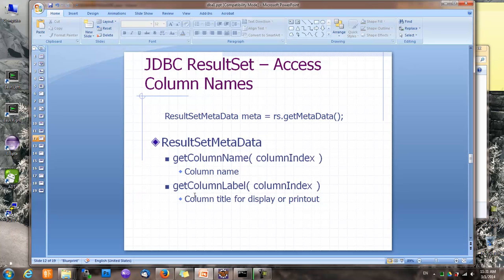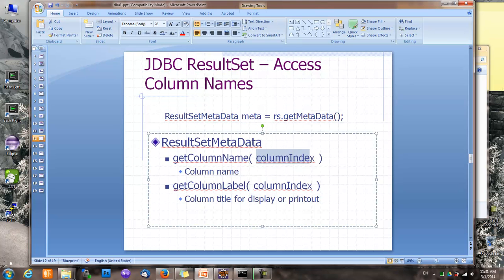Most of the time, we would already know the column names, but if necessary, we can also get the column names dynamically in code using ResultSet metadata. There are a couple of methods in ResultSet metadata you can use to get the column name or column label just by specifying the column index. For MySQL, getColumnName and getColumnLabel return the same thing. For some other DBMS, column name may be the original name, and column label could be the column alias.